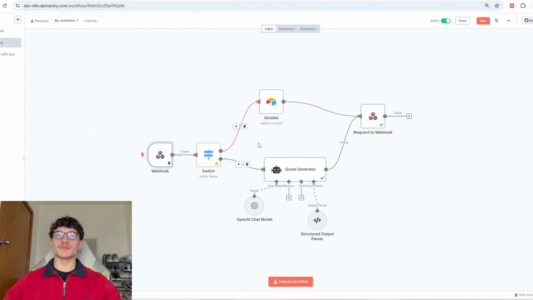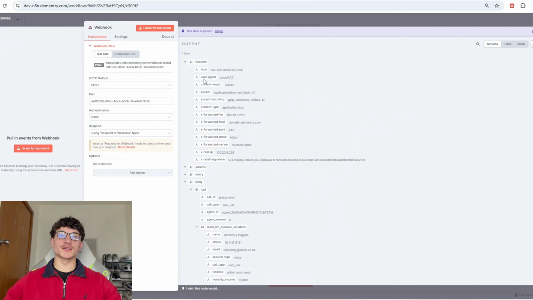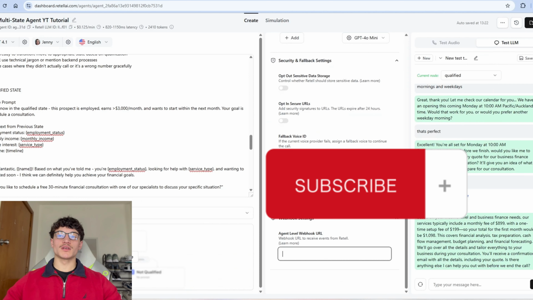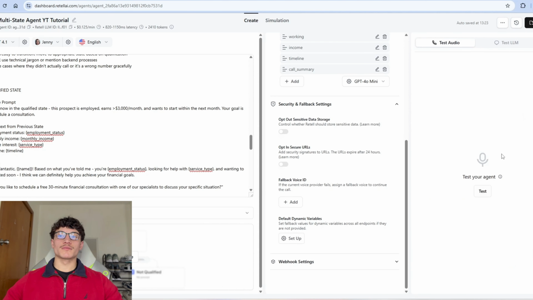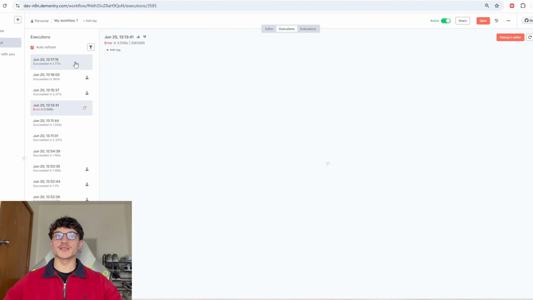It can be a different workflow to this, but I'll just use the same workflow. We do the same thing here. We go to the webhook, copy the webhook, and paste that in there. And so what I'm going to do is go to test audio and click on test. What you'll see here is that a webhook will come through.